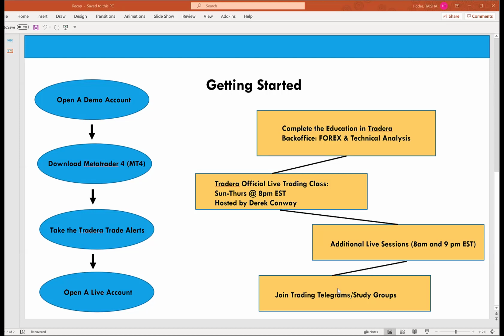We'll show you how to set up your demo account, how to understand the Tradera Trade Alert, and really kind of introduce TradingView for you. That's where you can learn how to mark up your charts. So this is just like a nice intro session, and that is why we do the class.